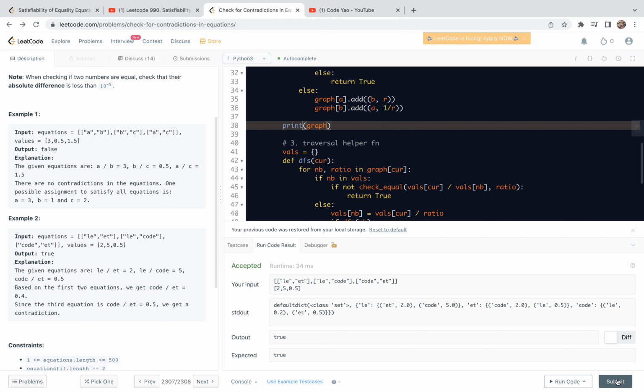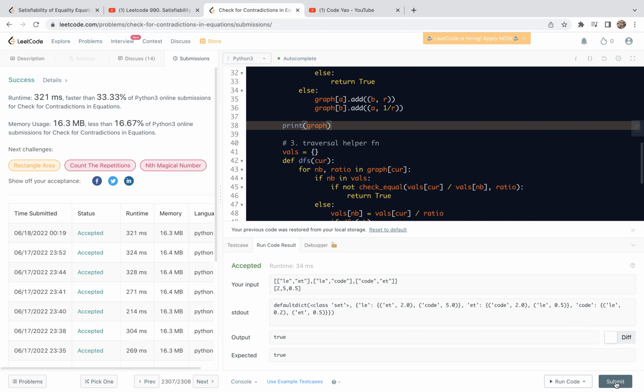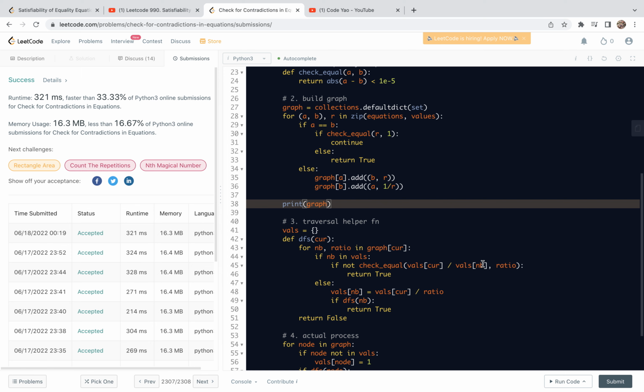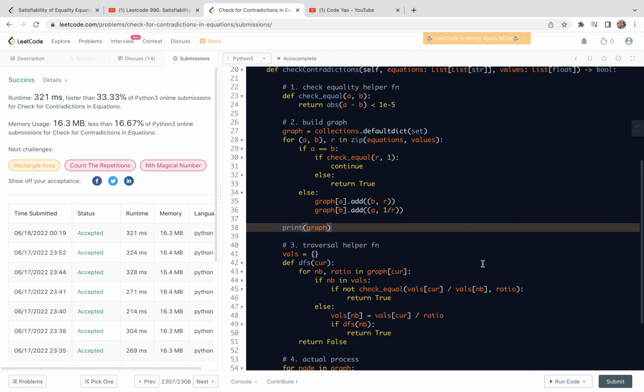Let's check the generic case. Yeah, it passes the generic case, and for this problem, that's about it.